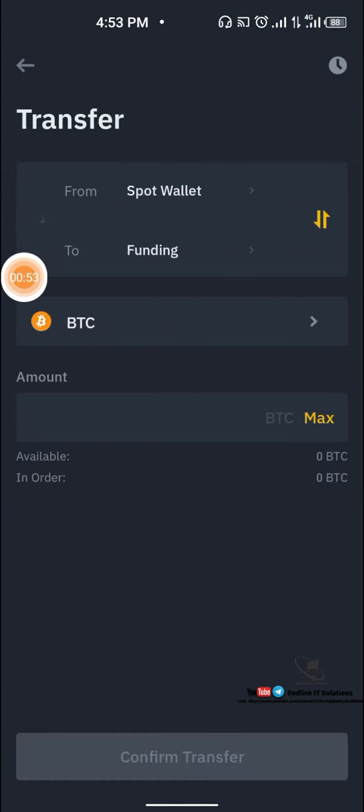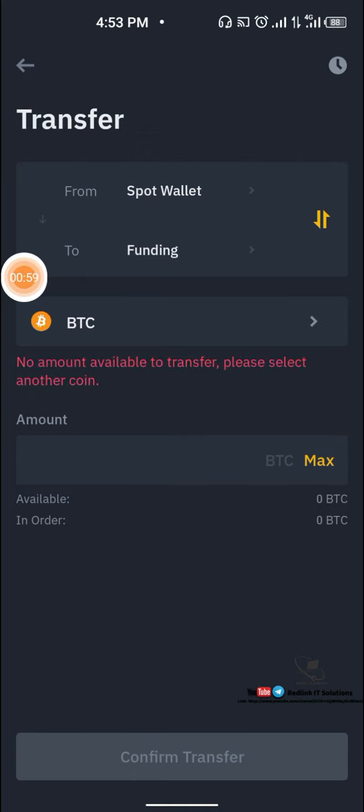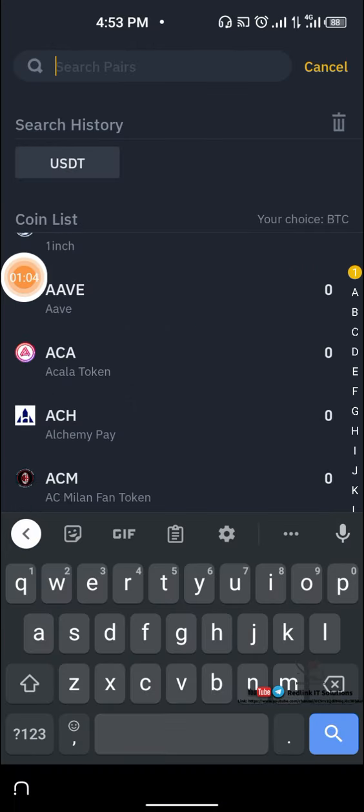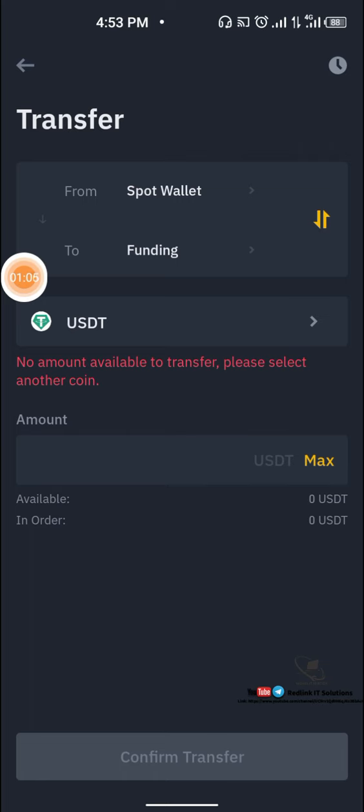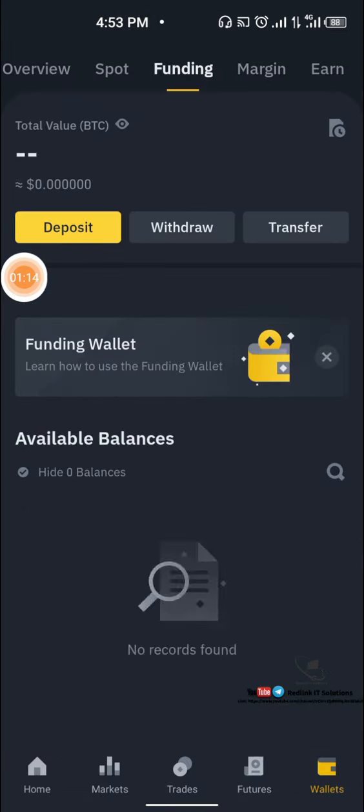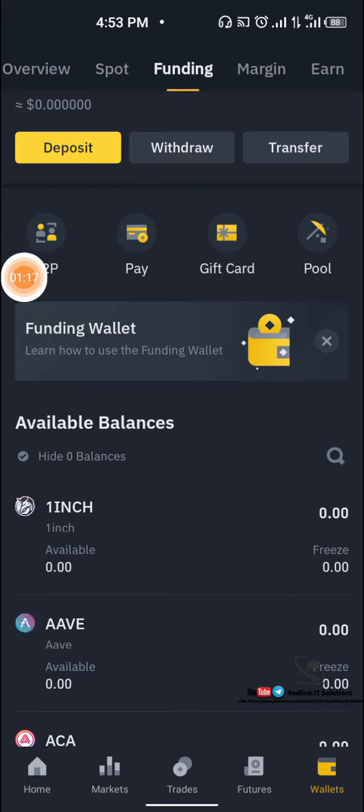So you go to Transfer, and you see from the Spot wallet to Funding. Then you change the currency to USDT and enter the amount here. When you enter the amount, you confirm the transfer, and automatically the money goes to the Funding wallet.